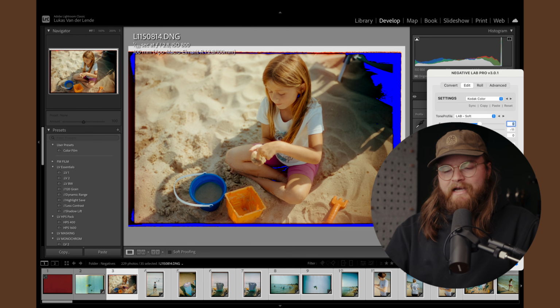So right off the bat, here's a picture of my daughter playing in the sand at the beach, and I love it. If you like the way that this image looks right out of the gate, my friend Dave Herring actually has a video talking through how he edits his Kodak color on Negative Lab Pro, and that is the preset that I have going for that, so you can check that out right up here. Shout out to Dave, he's great.